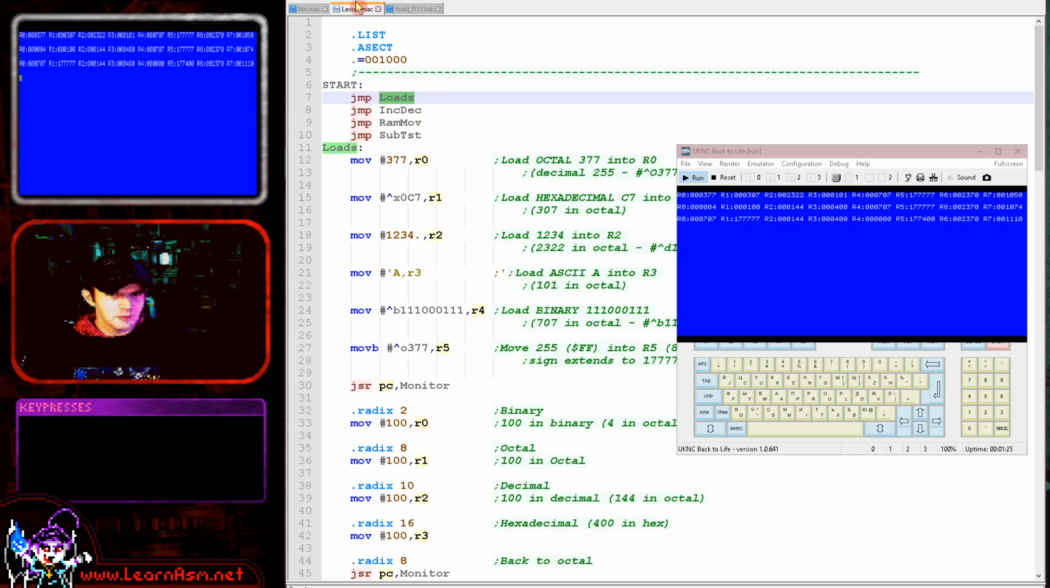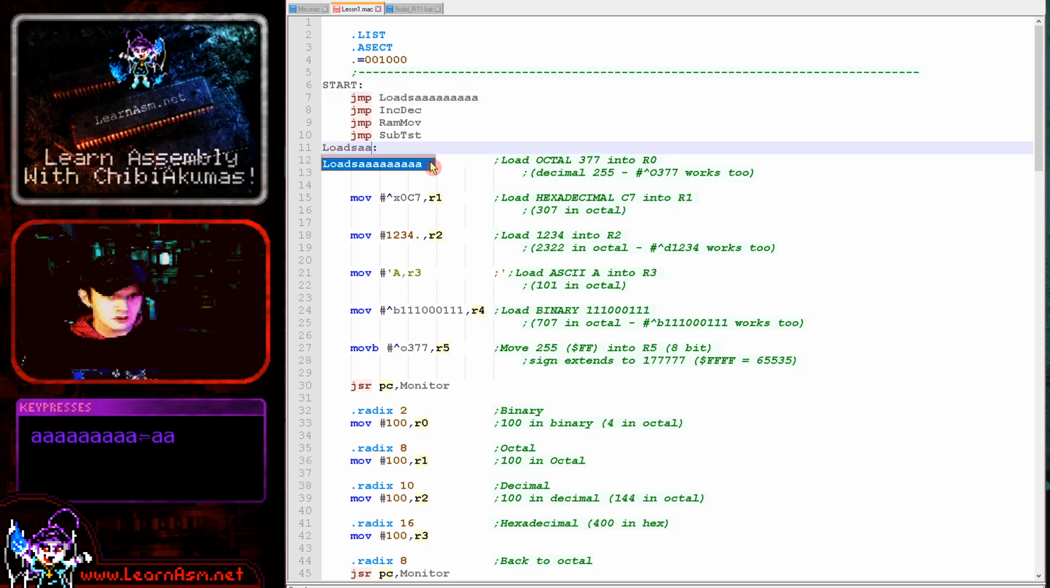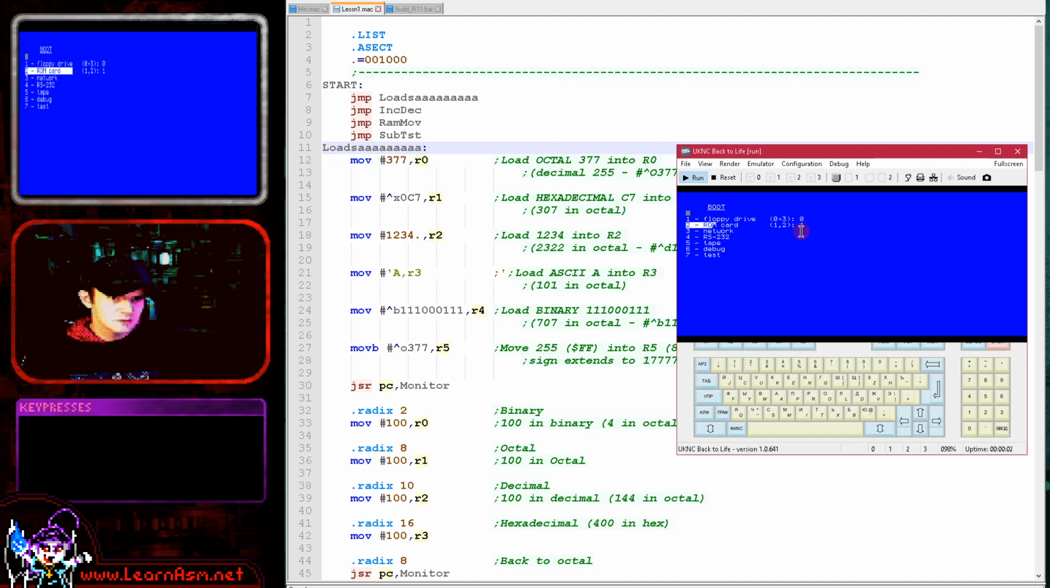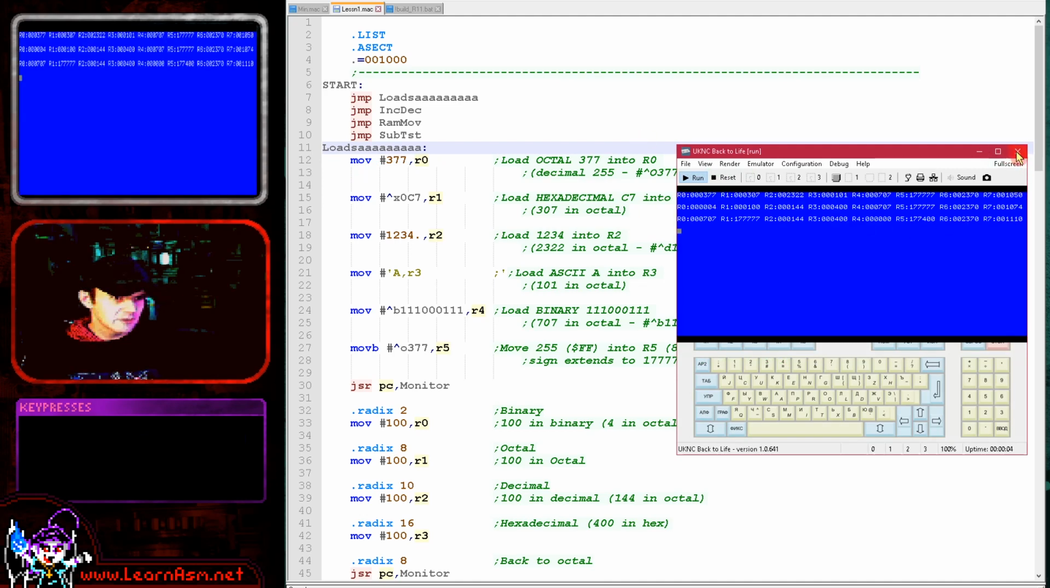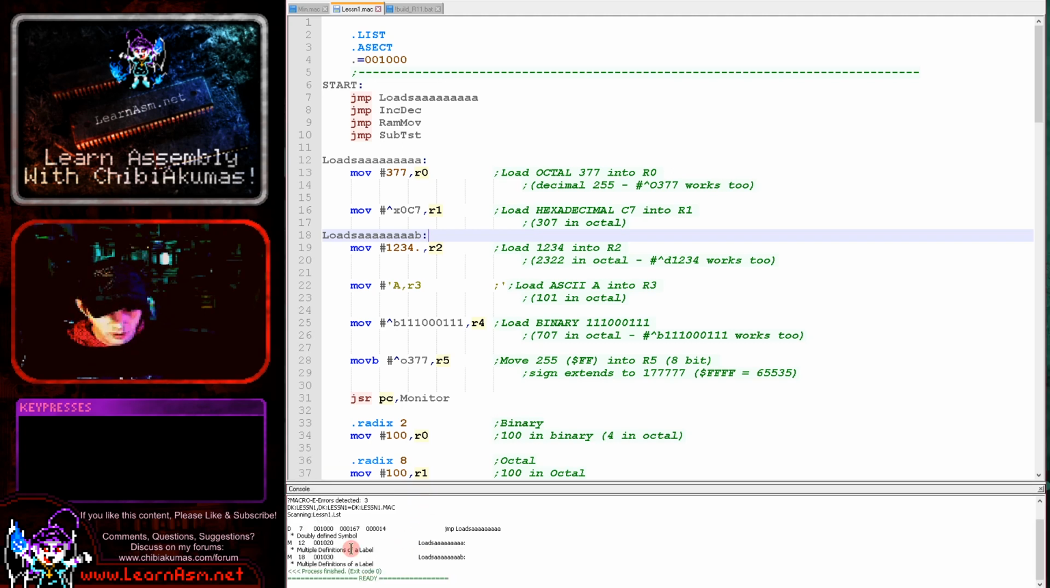So I've tried to keep all my file names to 6 characters. If you use more and there's duplication, you might get error messages. But generally speaking, if you just make the labels longer and there's no repetition, it will work just fine. For example, that worked just fine. But then, if I create a second label with the same name, with only the last character different, because the first 6 characters are the same, I've now got a multiple definitions of a label error message at the bottom of my console here.